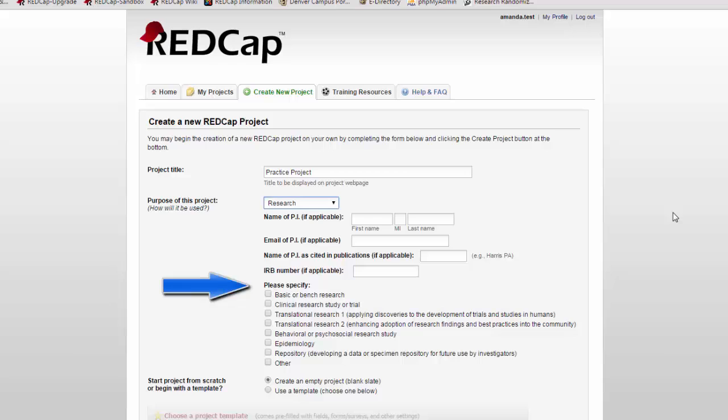You'll also be asked to specify the kind of research that you're doing. This is to help us track how REDCap is being used. For now, I'm going to switch the project back to practice just for fun. If I wanted to leave it as a research project, I'd have to actually specify a kind of research that I was doing. So we'll leave it at this for now.